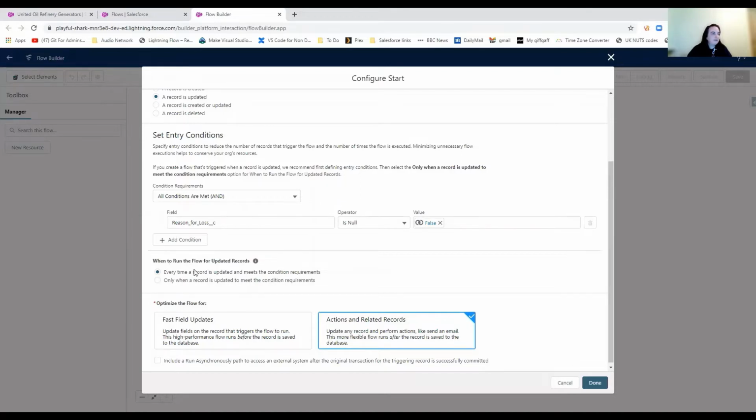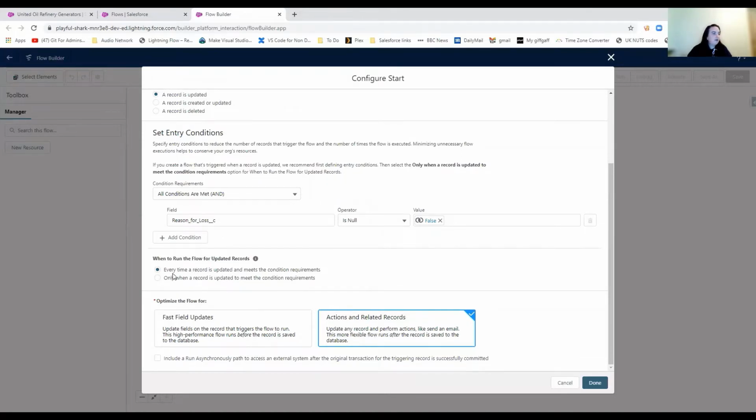When to run the flow for updated records? We have two options here. We can run it every time the record is updated and meets the condition requirements, or only when a record is updated to meet the condition requirements. What this means for us, if we choose the first option, once we've filled in the reason for loss field, every time anyone makes any edit to the record, even if it's not to the reason for loss field, this flow will trigger and it will change our stage to close lost again. Well, we don't need that. We only need this to run once. We only need this to run when the field was blank and is no longer blank. So we're going to set this to only when a record is updated to meet the condition requirements.